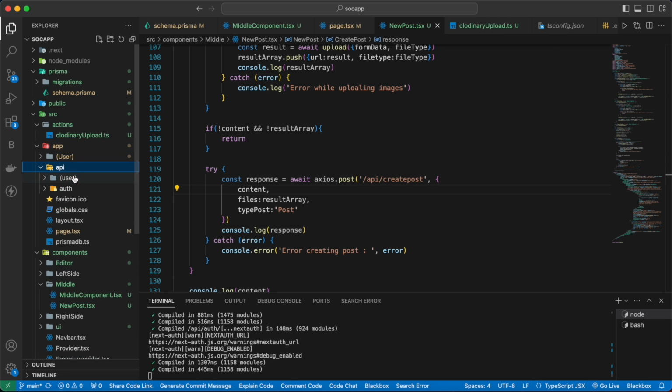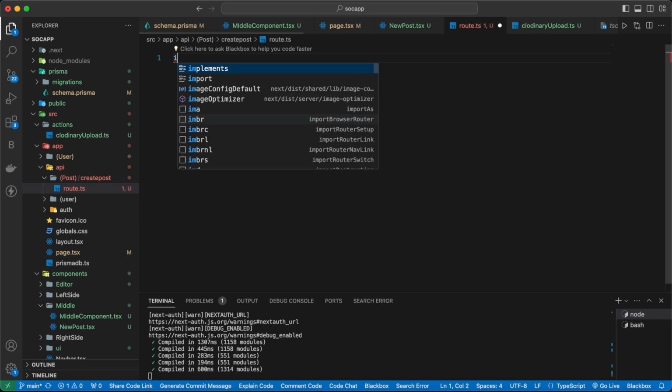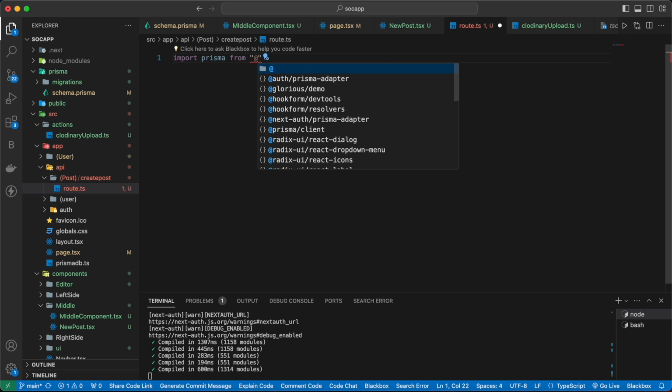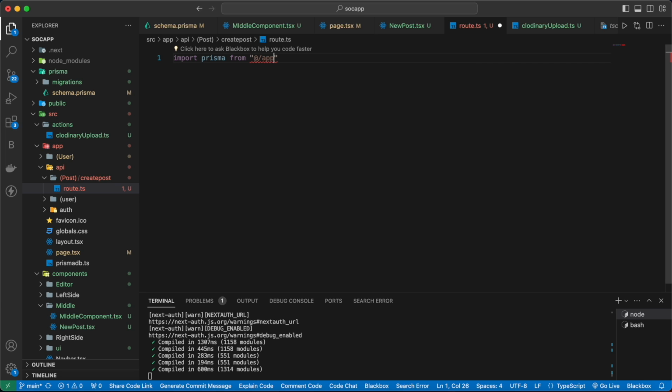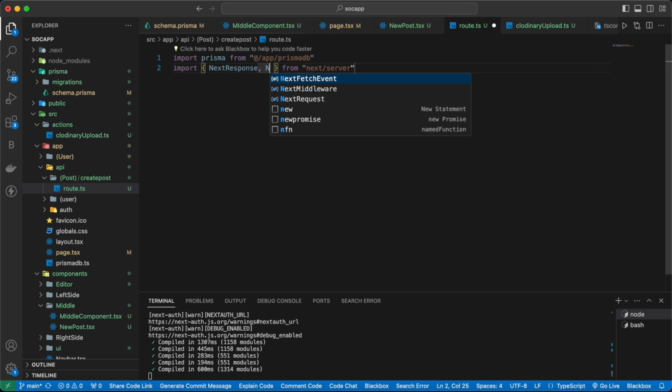Now inside our API we are going to make one more folder named post, and this will be inside small braces, so (post), and then inside make one more folder named create-post, and then route.ts. Now here we are going to import our Prisma from root, then app/prismadb, and we are also going to import NextResponse and NextRequest.